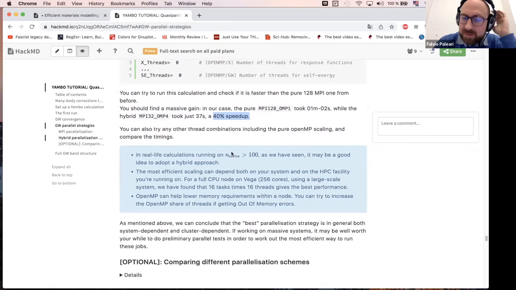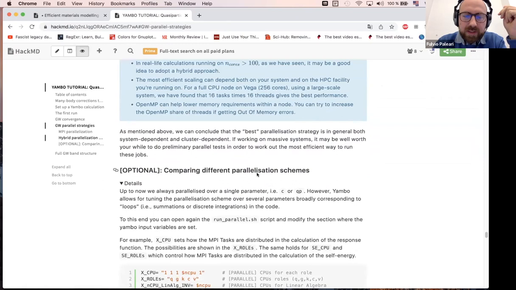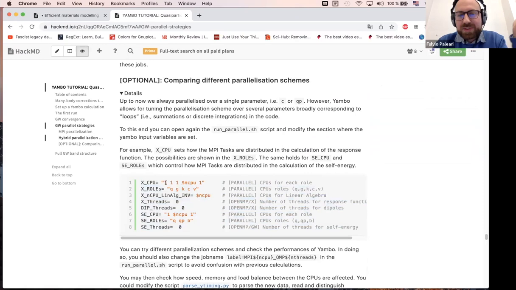Before a break and also for questions, let me just mention something that we kept optional, but if you want, you can try. When I discussed these variables, we just put basically everything to one apart from one possible quantity, no? And we parallelized everything over that quantity. For example, we always did it over empty states, like C.